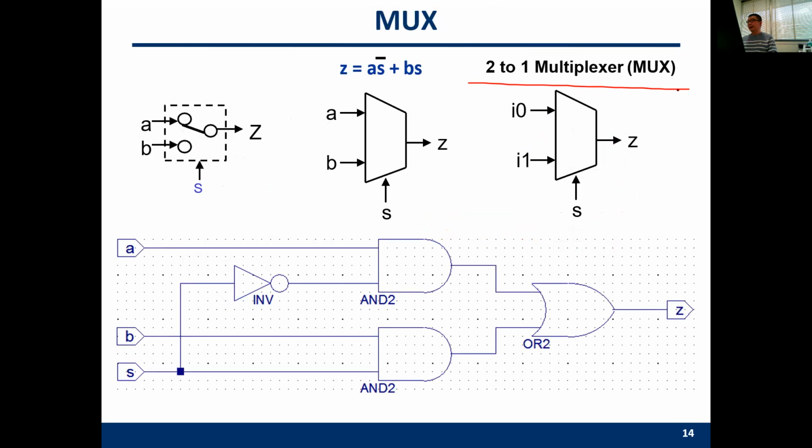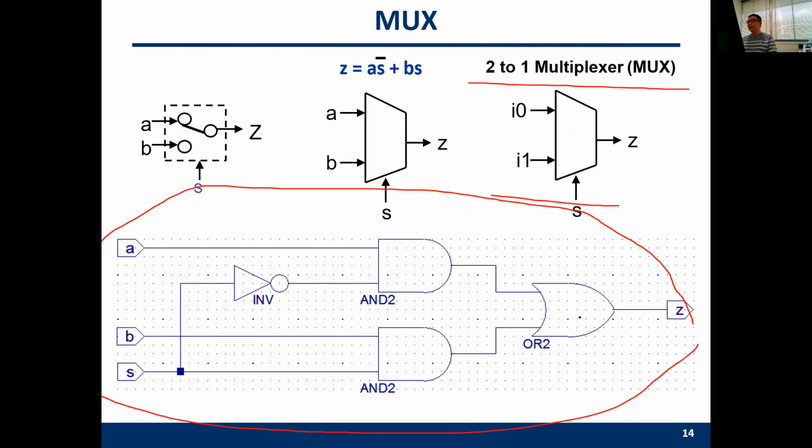So the 2-to-1 mux is the name of this piece of circuit. It's the most important unit which you can use in memory arrays. If we further break it into multiple logic gates, you can use this circuit to implement this 2-to-1 mux.